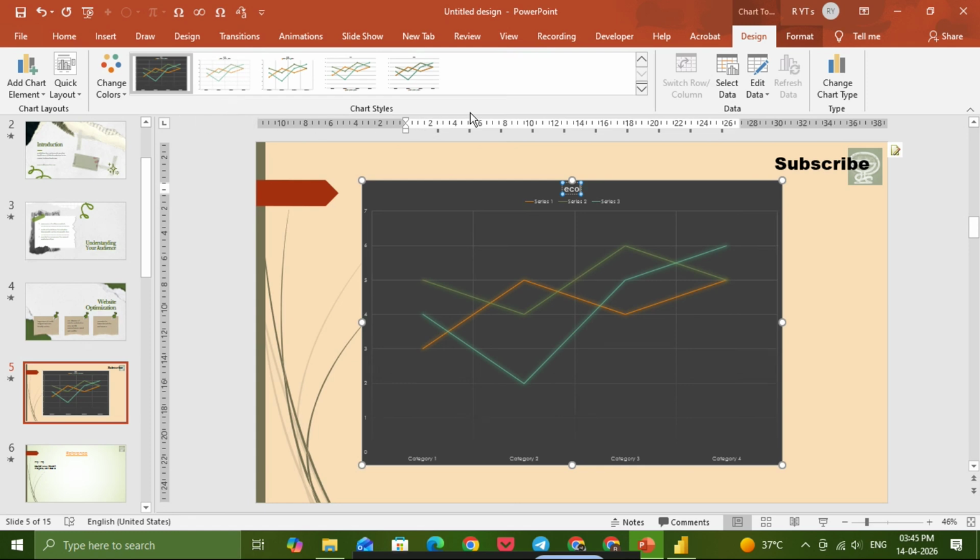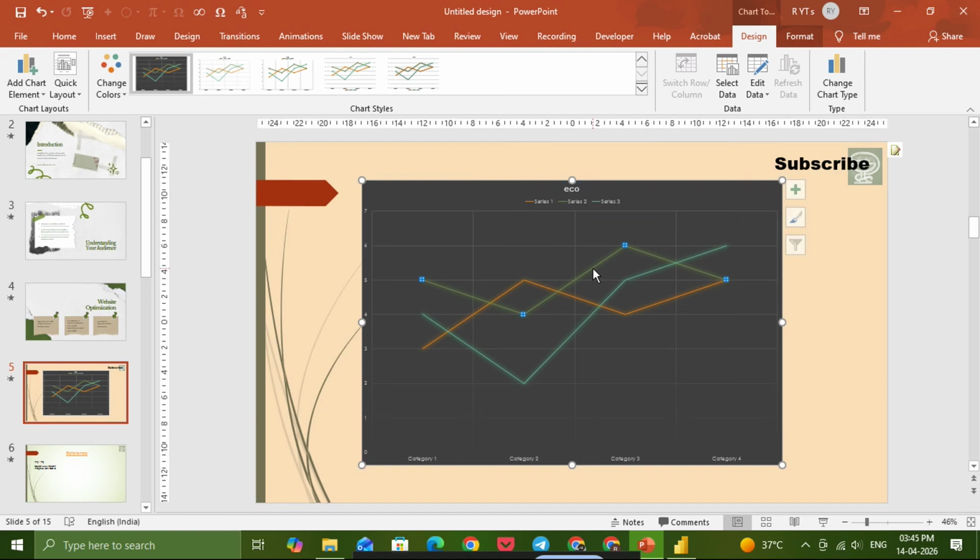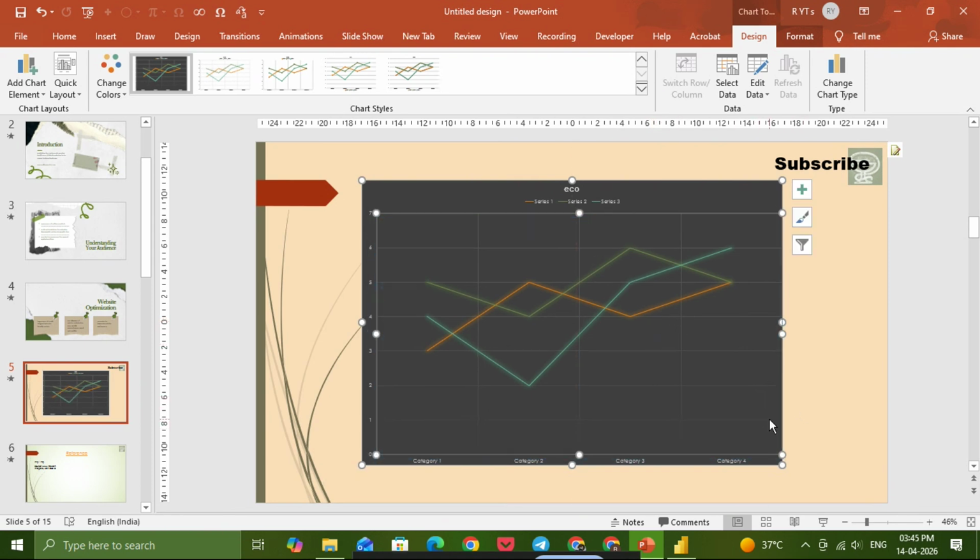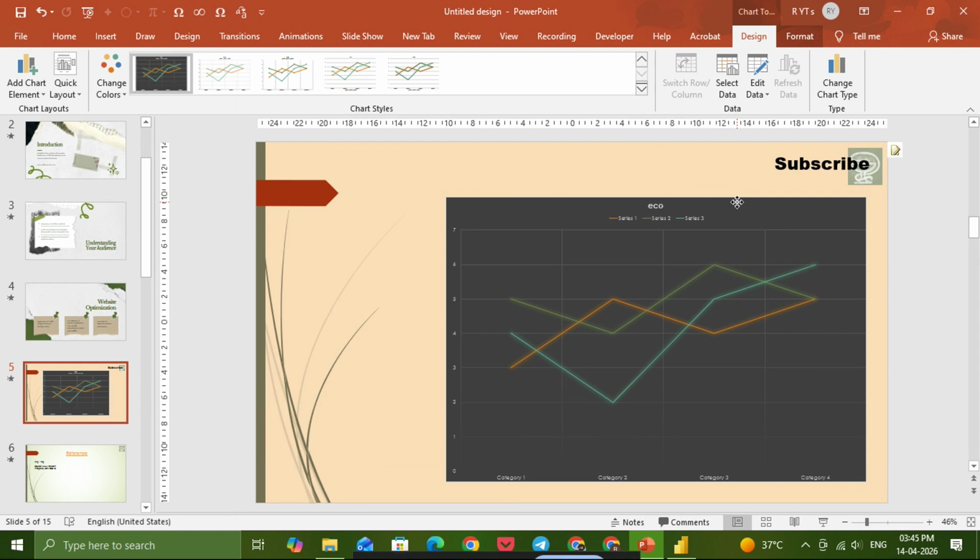To improve the chart even more, add data markers. These markers help highlight each point on the line, making the chart easier to read at a glance. You can also adjust the legend position if needed. For example, moving the legend to the side or bottom can sometimes make the chart cleaner and prevent it from covering important information. Another good tip is to keep the colors simple.